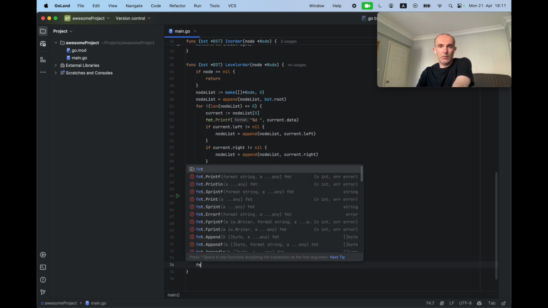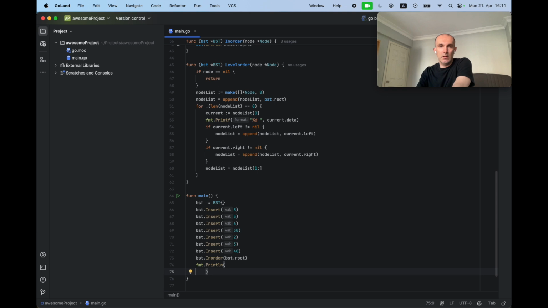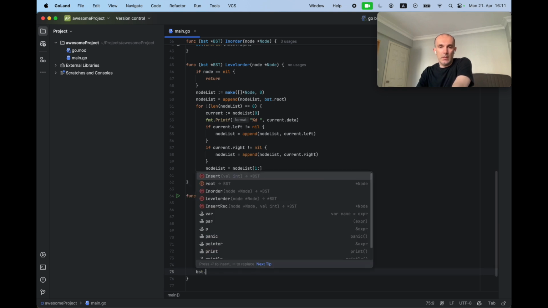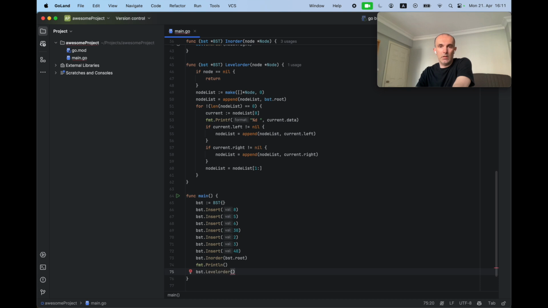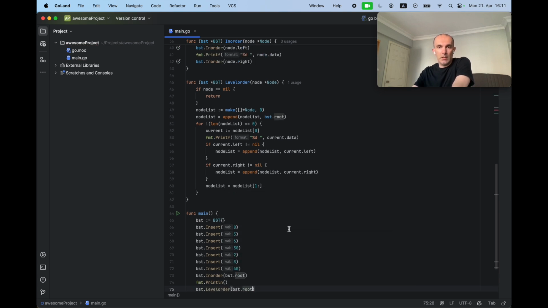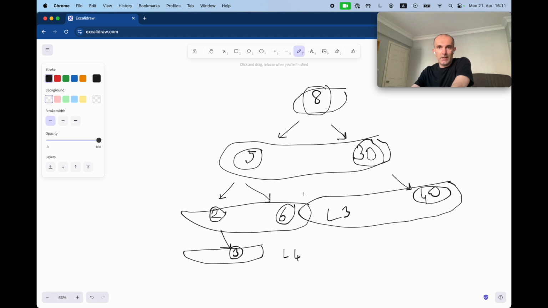So let's put println level order. This should work, but let's go and check how it's going to work. So we start with this. This is going to be the first one in the list. So let's actually write it down. It goes into the loop and we get the 5 as well. This is the current one now, and this will be 30 as well. So this is the left part and this is the right, and we print this.